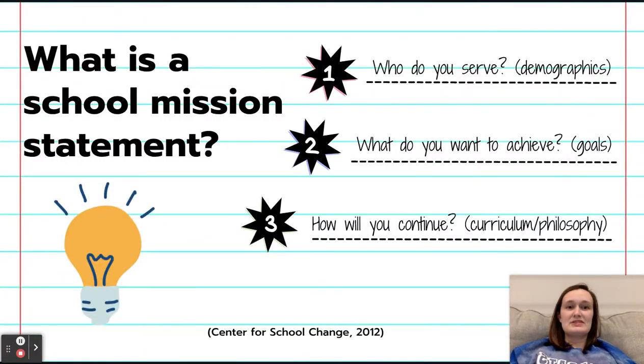So what is a mission statement? A mission statement should answer 3 main questions, and the first one has to do with who the school serves, and it usually should include some sort of demographics. You can't just say students. If it's high school students, you need to state that they're in high school. If they're preschool, you need to state that they're in preschool. It should probably also include a little bit about who they are. Maybe they're all special needs students. Maybe they're deaf students. It just depends on your specific school.